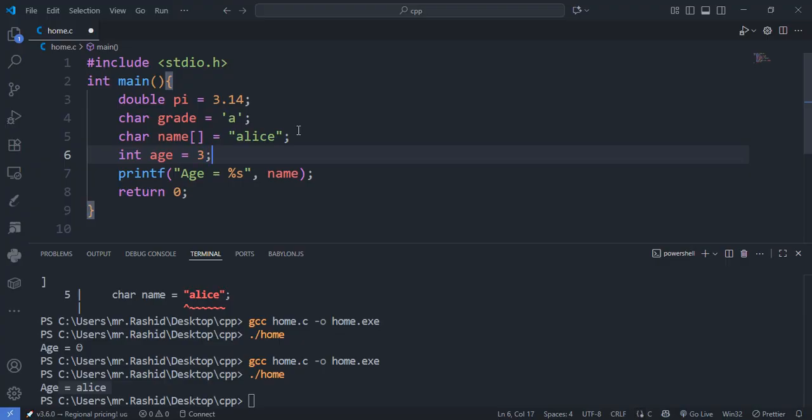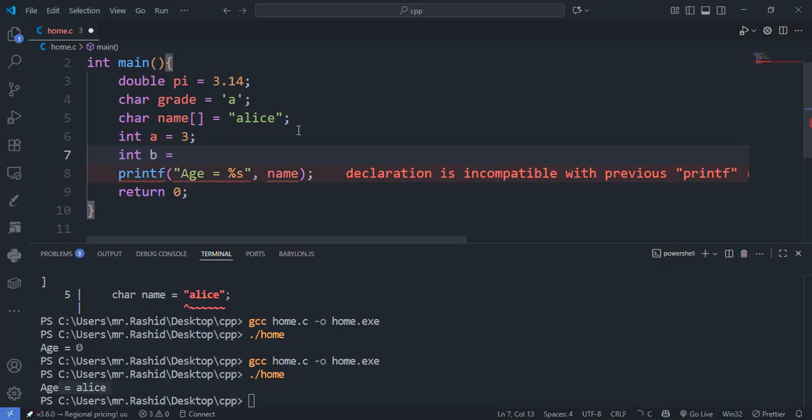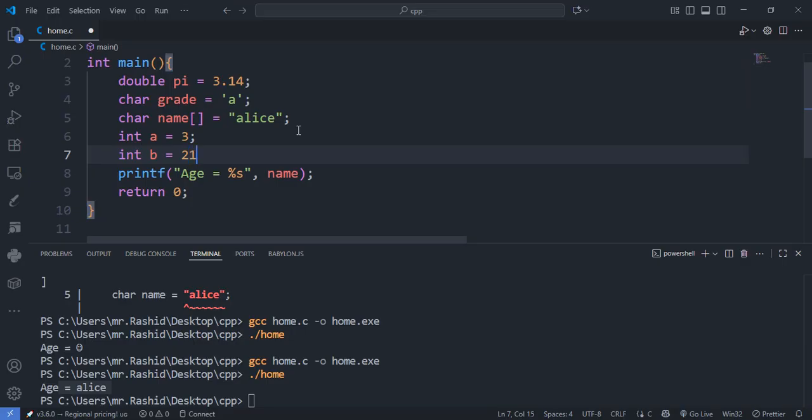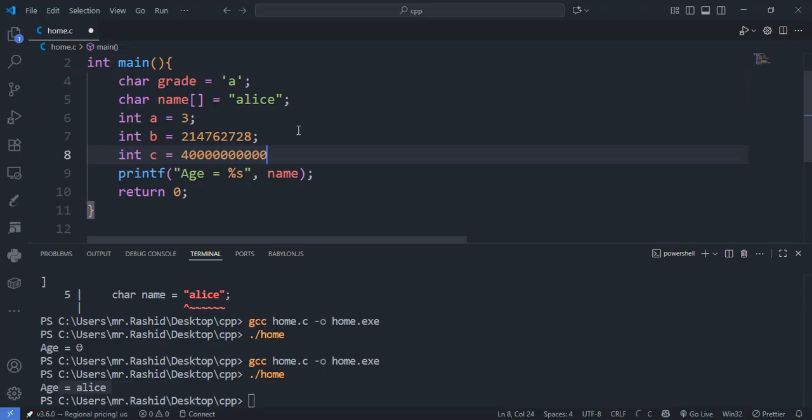Here, for example, let us create multiple variables instead of one. Let us name this one a, then create another integer and name it b, and set it to something like 2147 something. Then let us create another int, c, and give it something big, like 44 followed by some zeros.